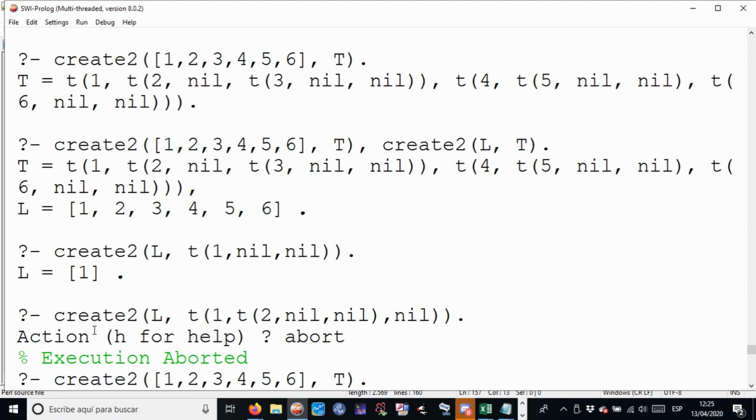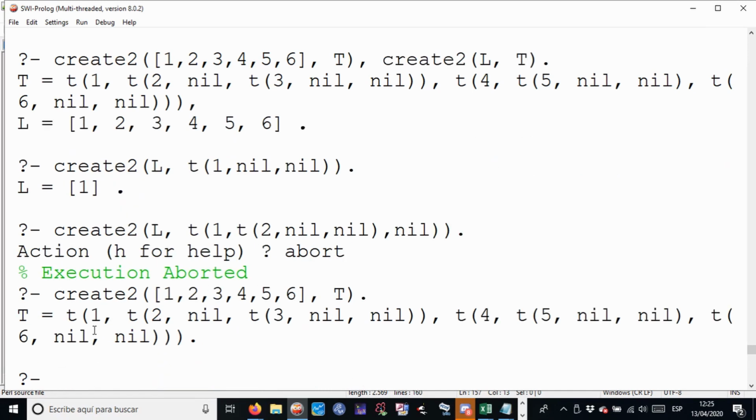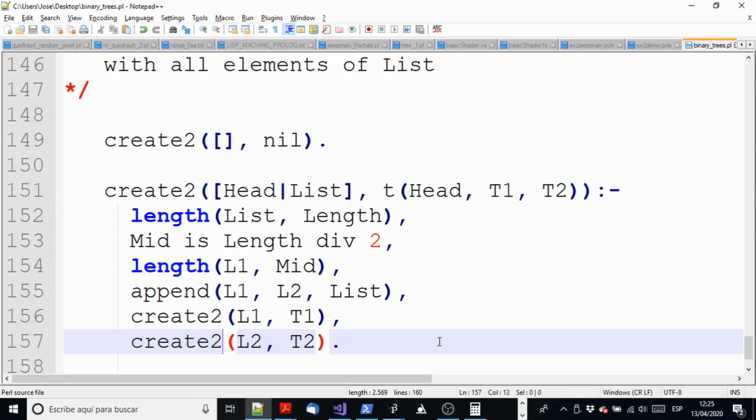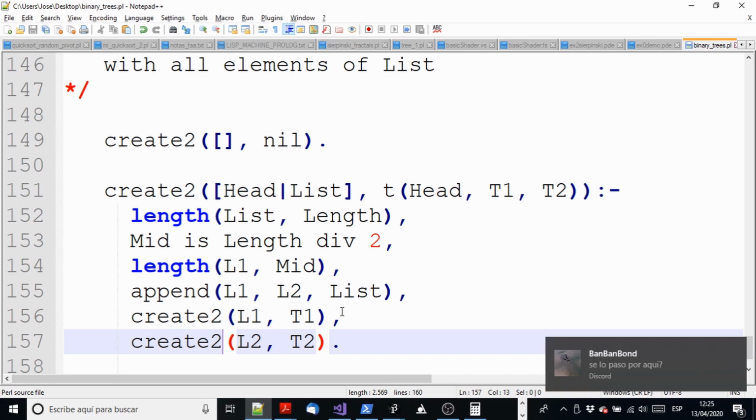I have the list, I have a variable, and I can obtain a tree. Is this a binary search tree or not? What do you think? No. What do I have to do to create a binary search tree? We have to modify here to obtain a binary search tree. The first element will be the root. Yeah, exactly. So, what can we do?